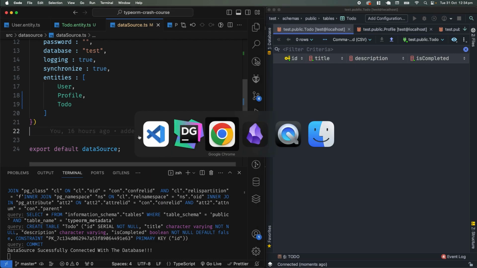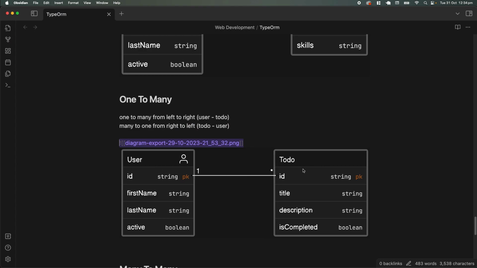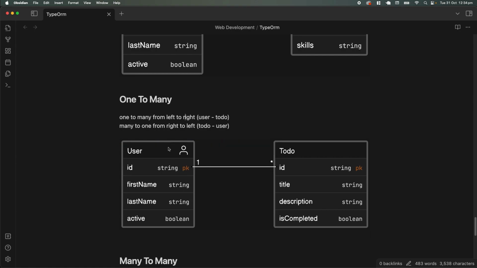Okay, so now if you go to my Obsidian, we are done with our user entity and to-do entity, and obviously the next step is to define our relation, which is one to many. So for that, let's say that we are going from left to right. So from left to right, it is one to many. Okay, so let's define this relation one to many.